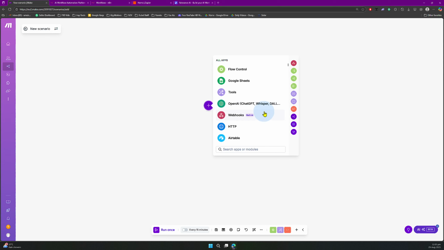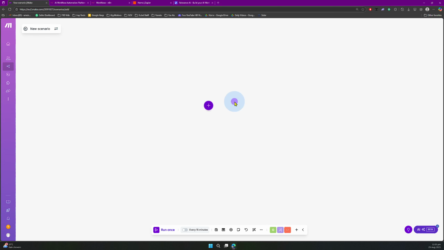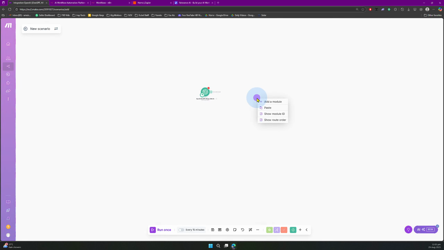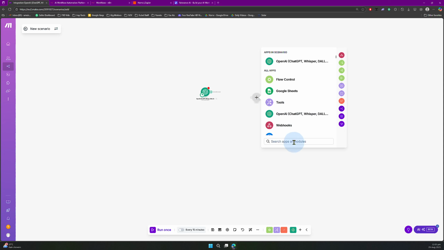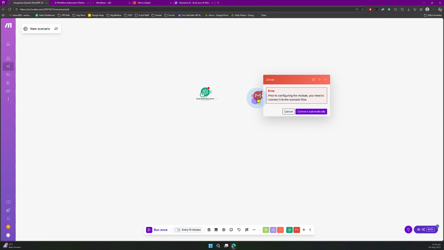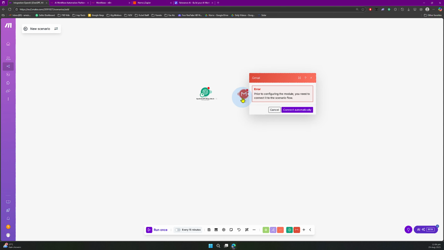The workflow is really simple. Let's just say you want to start with a module, you can simply add that. You can incorporate more modules in here. Let's just say I want to add in here something related to mail or Gmail, send an email, and you can completely automate that.